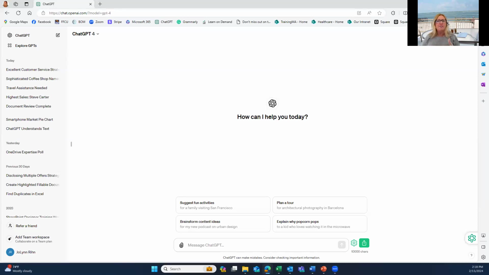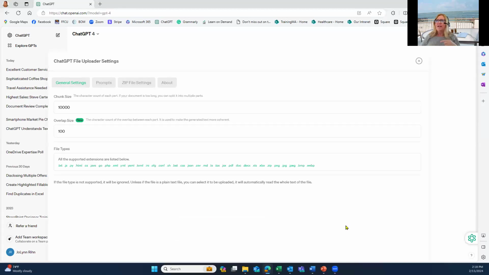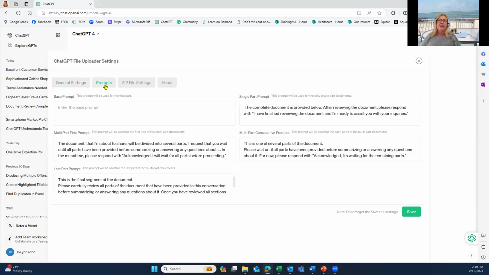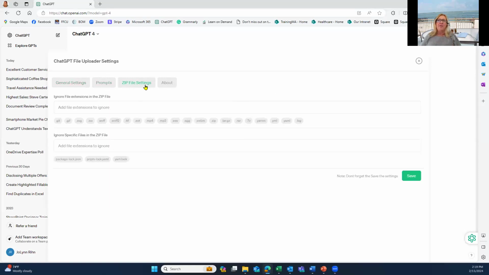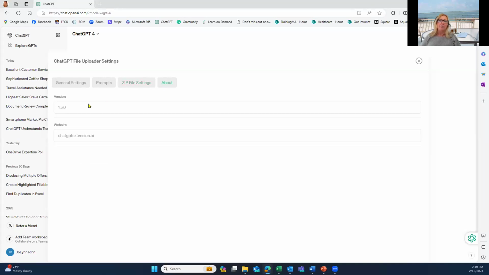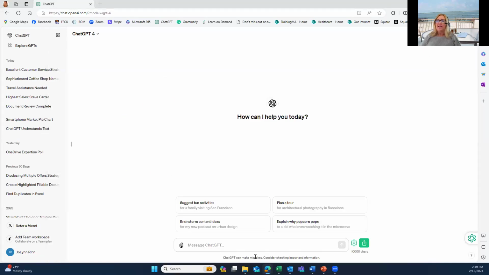So we also, of course, can have several different files uploaded, and then we can have the computer analyze that data by using that green square over on the bottom right. You also have this gears icon at the bottom of the screen. If you click on that, it takes you into the file uploader settings. So there are general settings, the chunk size, the overlap size, the different file types that we can actually upload and have it analyze data, different prompts. There are zip file settings that we can use, and then it's got the about section, so what version are you actively using? Just so you know, that's available at the bottom right.